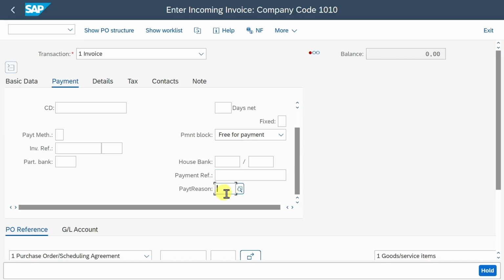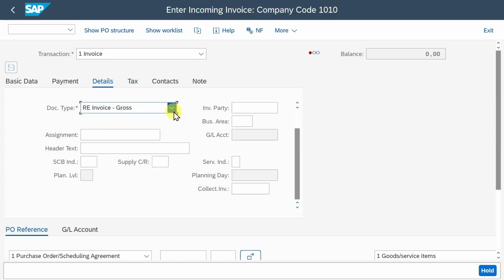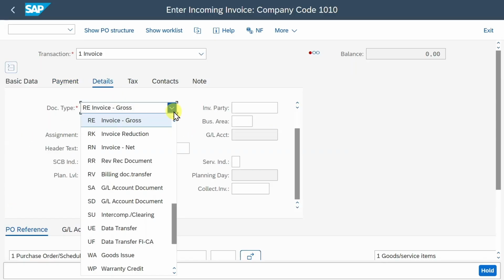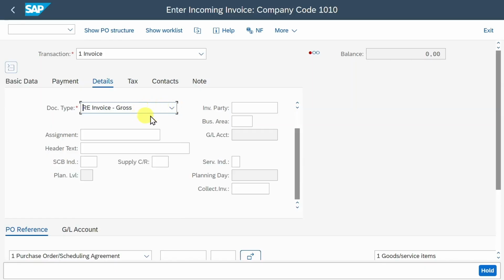Okay. Then we have here the payment reason. So here we could provide a reason why the payment is made. Let's now go to the details tab. We must include at least the document type. So this will decide, amongst others, about the number that the invoice will be posted with. Then we have here the invoicing party. If we state here a deviating party, then this invoicing party will be used in our payment run.